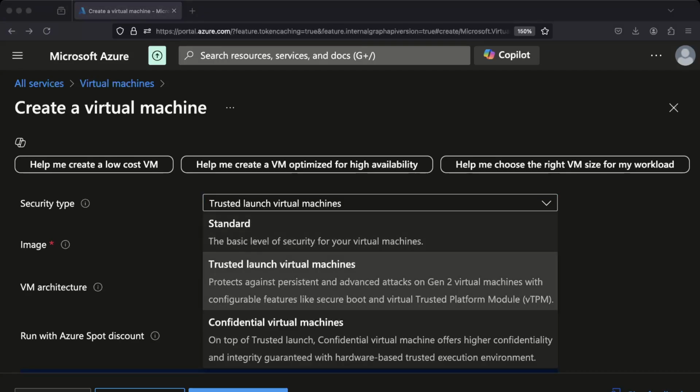So first we have standard. Standard includes basic security features. Think encryption at rest for the data on your virtual machine. We also have network security groups so you can configure how your virtual machine can be accessed via a network.